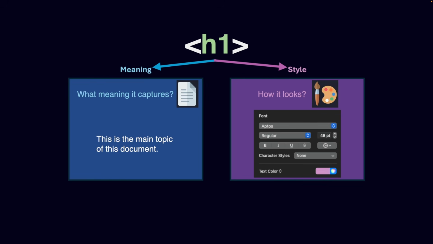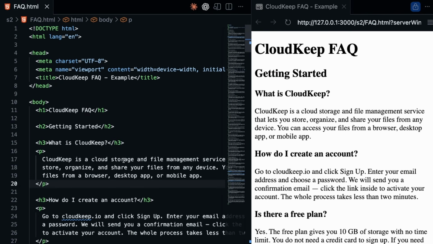Let's go see the FAQ document, this time written in HTML. Here's the same FAQ document. It is available under section 2 files.